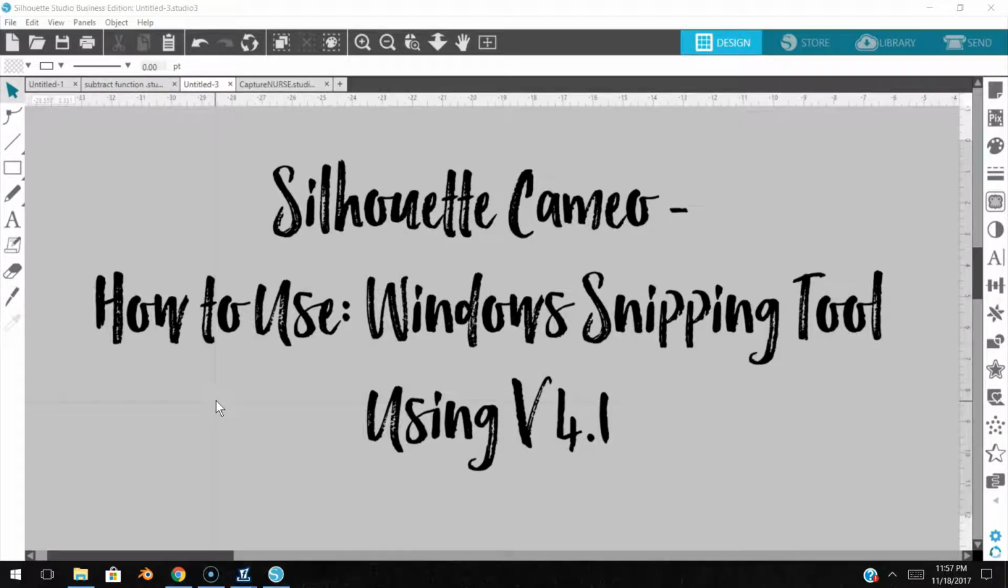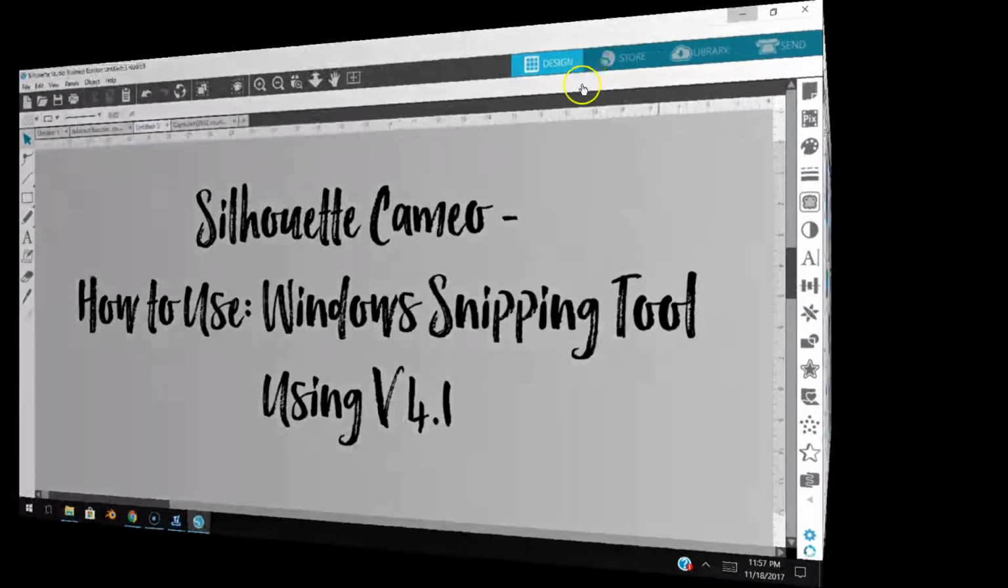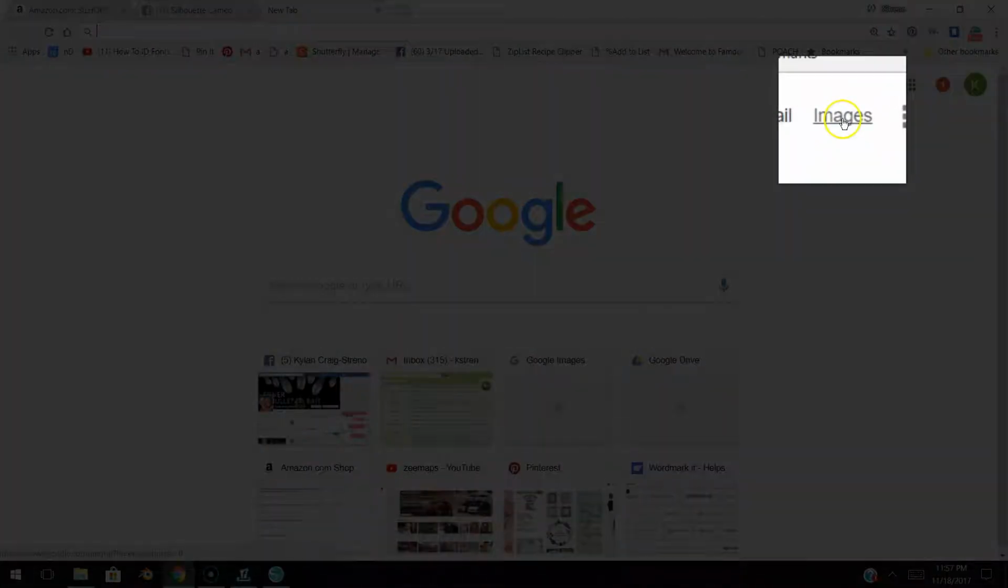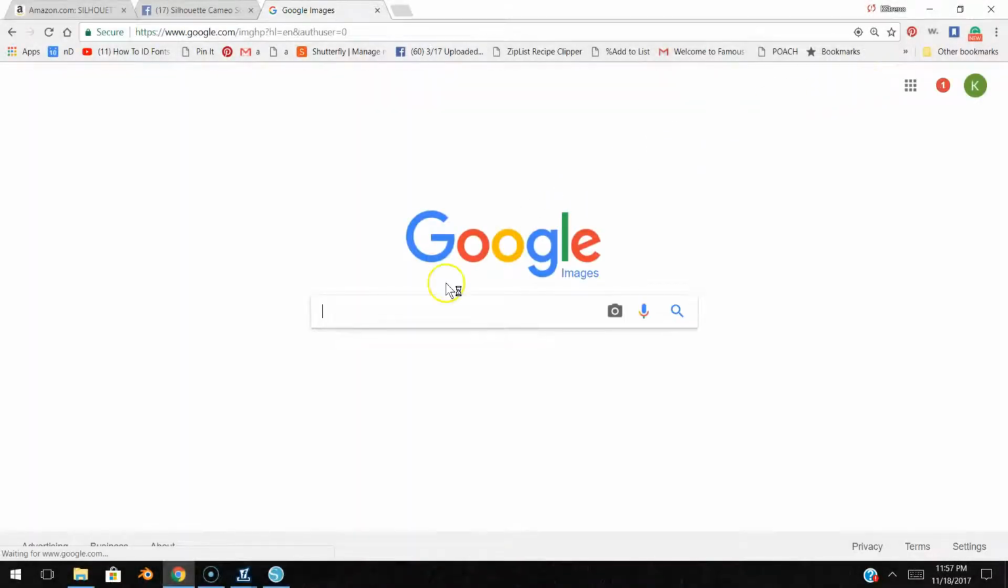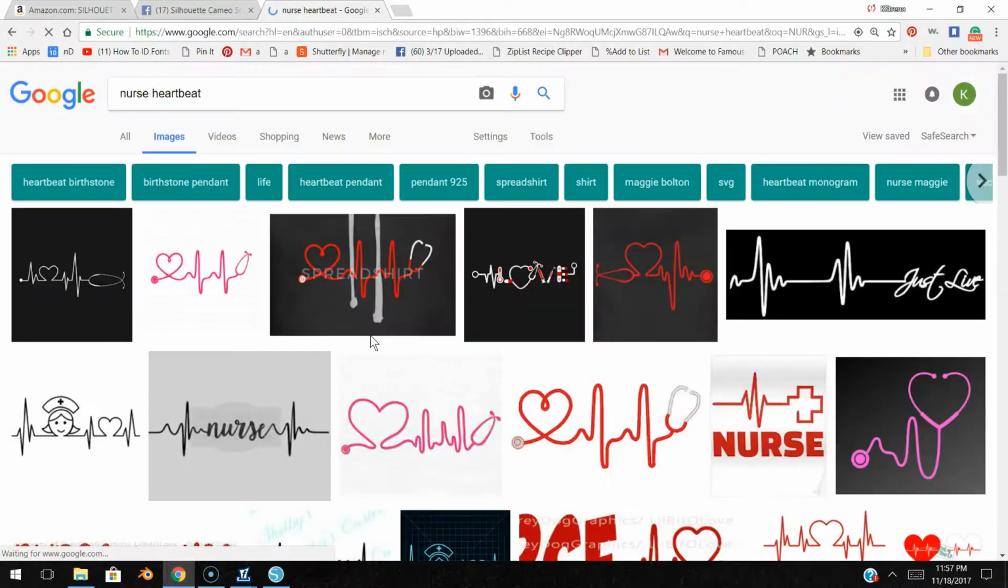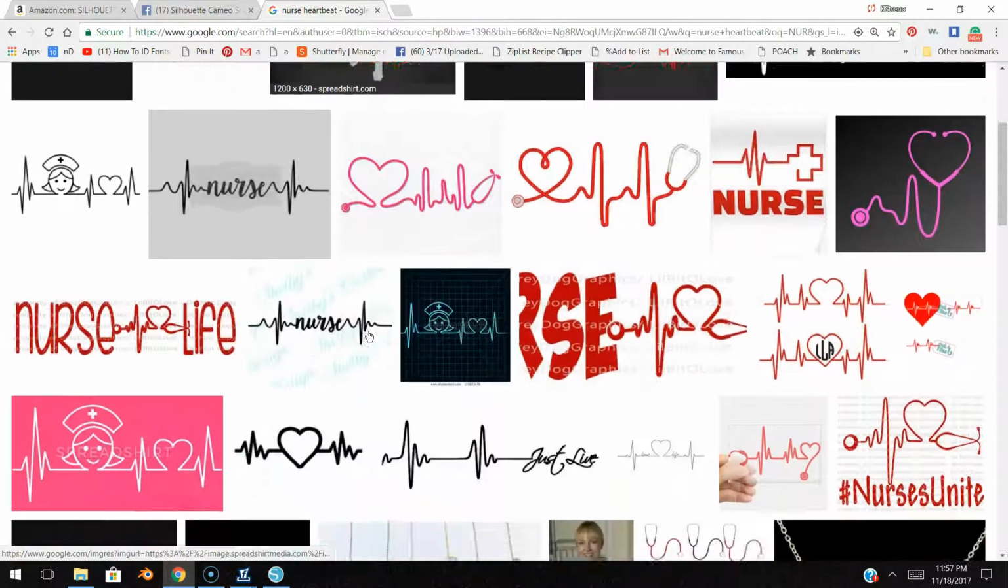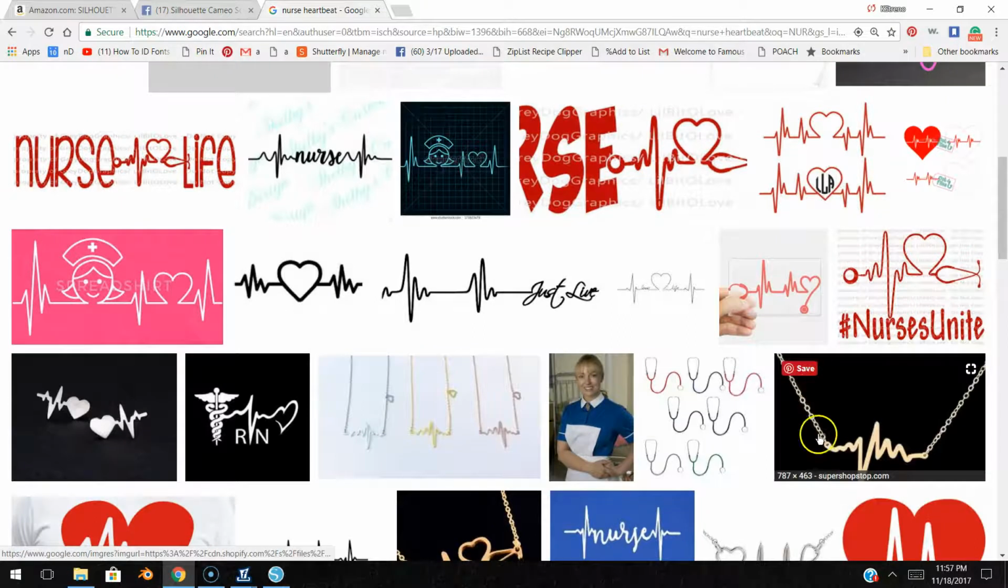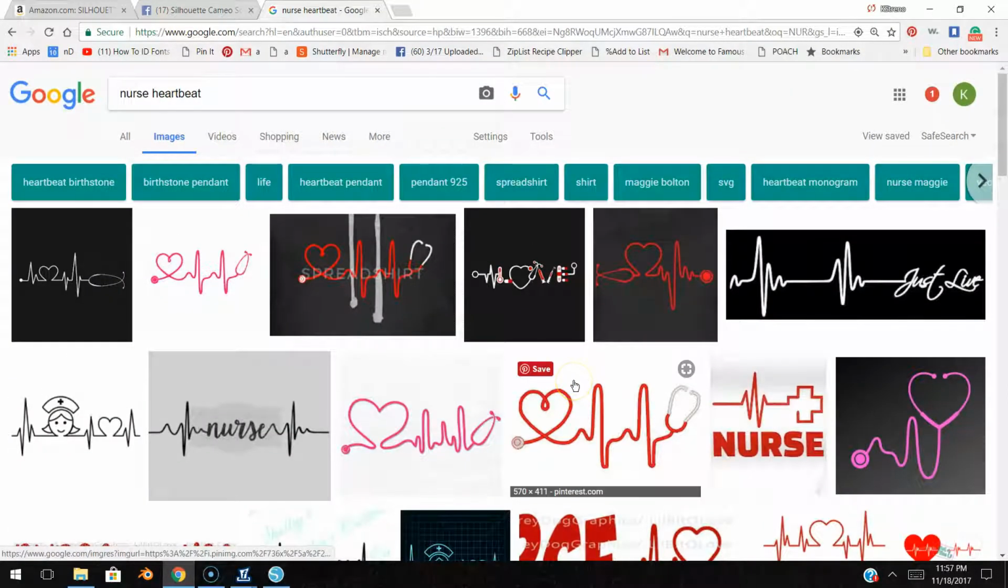The first thing that we want to do is to grab our image. So we're going to do that by going to Google, and I'm going to go into Google Images. My image, what I'm looking for is the nurse heartbeat. You can tell I've been messing with it. So we're going to go ahead and click the nurse heartbeat, and you can see it brings up lots of different options here.